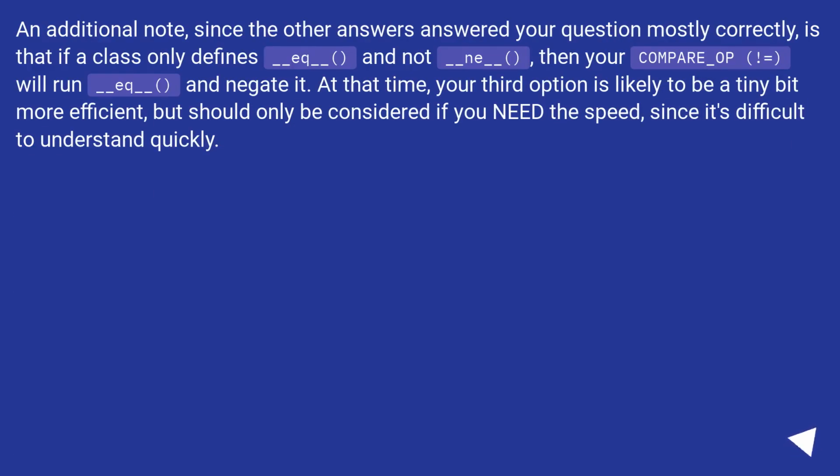An additional note, since the other answers answered your question mostly correctly, is that if a class only defines __eq__, and not __ne__, then your != will run __eq__ and negate it. At that time, your third option is likely to be a tiny bit more efficient, but should only be considered if you need the speed, since it's difficult to understand quickly.